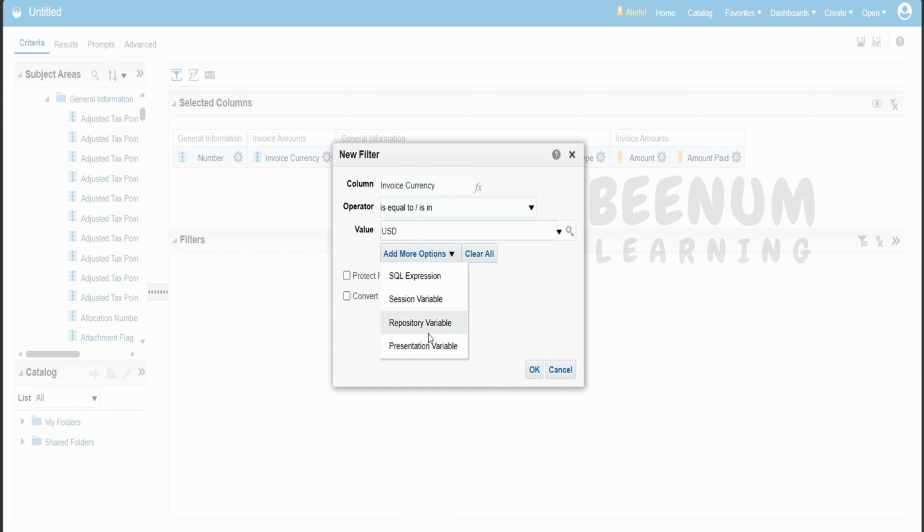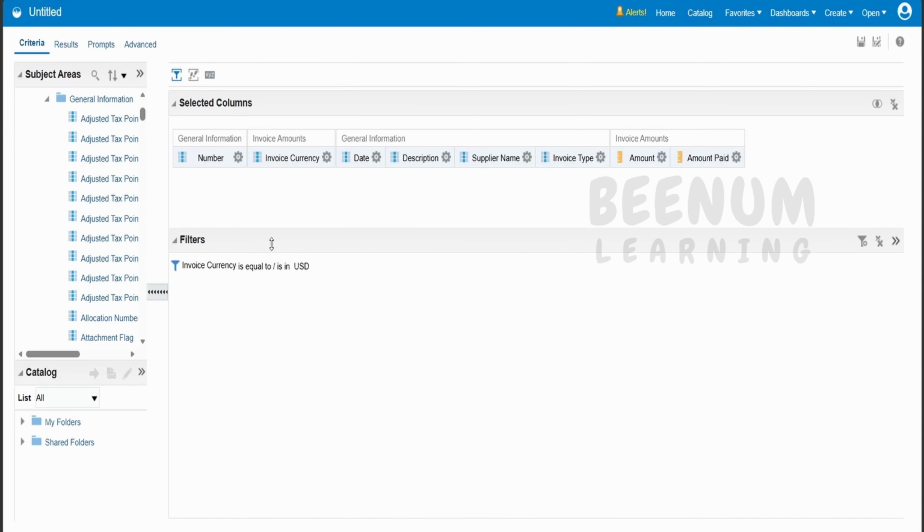Like we can go for the presentation variable, so and so forth. We will see how we can do the same in subsequent classes. Click on OK. Now we are having the filter on the USD. Similar like this, if you want to add the filter on other fields or columns, you can do the same. You can add multiple filters as well.